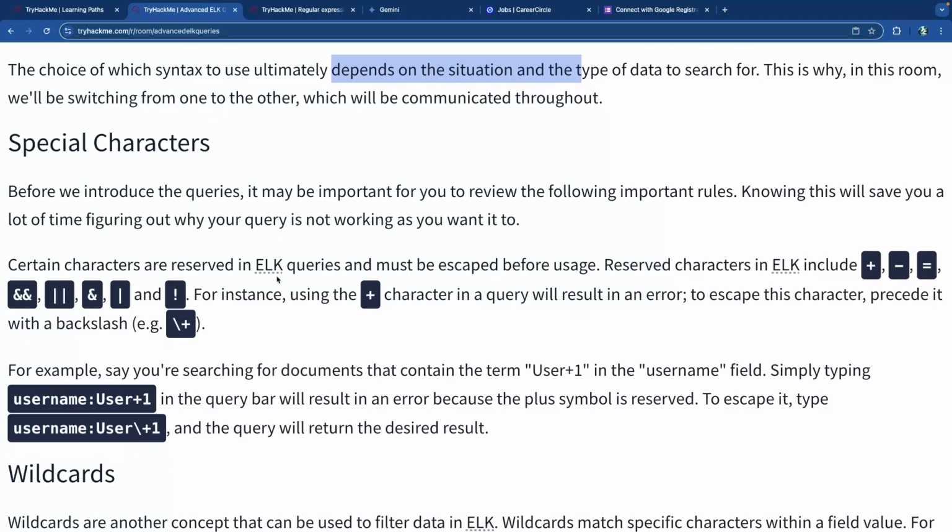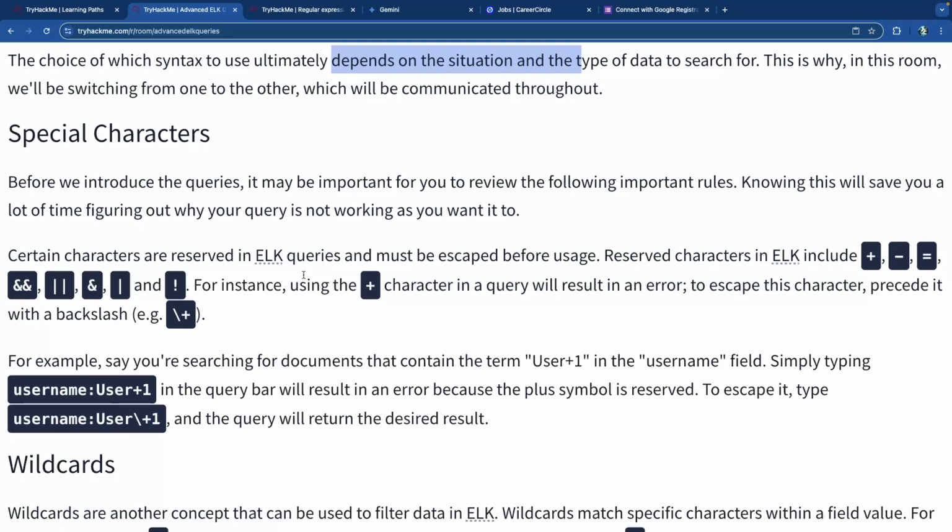There are special characters that are involved in this, just like any other SIEM that you're going to use. So this shouldn't be new. If you've had a chance to work with Python, if you had a chance to work with SQL or any of these various query languages, this shouldn't be new. You should be able to kind of wrap your head around a lot of this stuff.